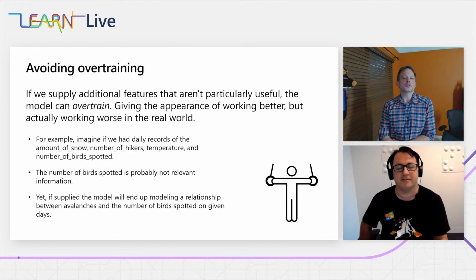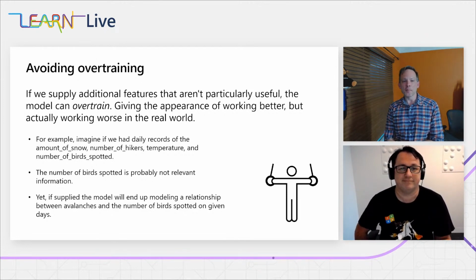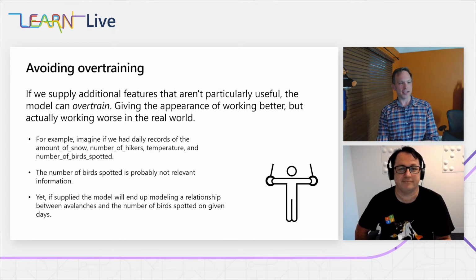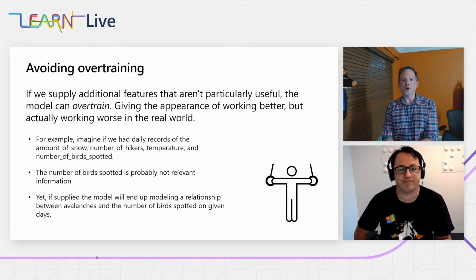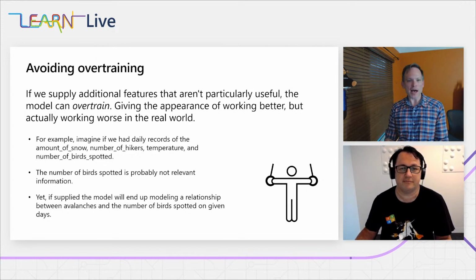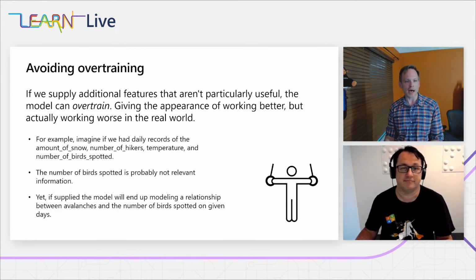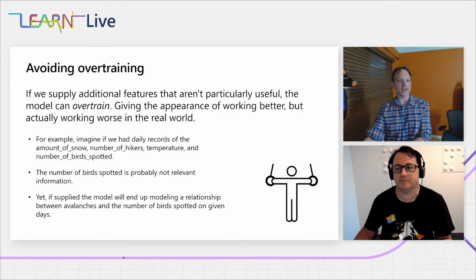Yeah, in fact, number of birds spotted is probably well correlated to the number of hikers. And number of hikers is correlated to the avalanche because hikers can obviously trample the snow. So if we're not being considerate, our model is going to notice that correlation with number of birds spotted and try to predict off it. It's not genuinely helpful, because the same predictive value is already there and in a better form with number of hikers.